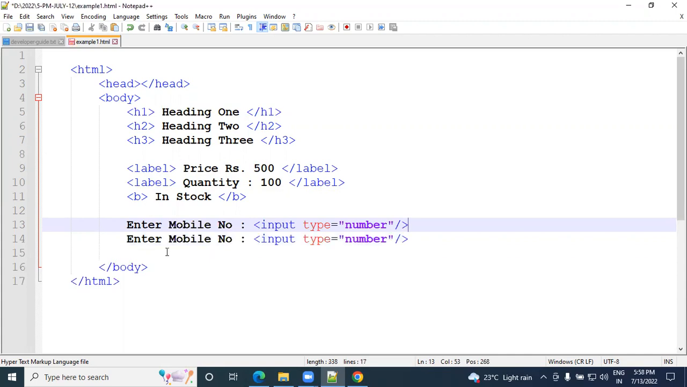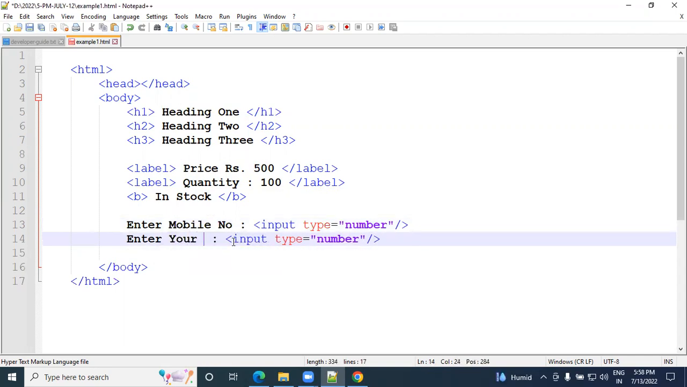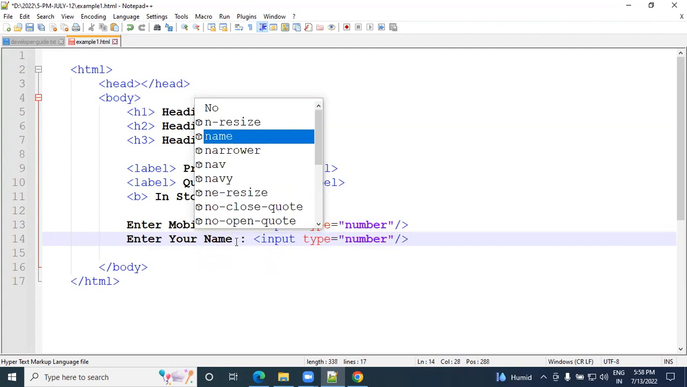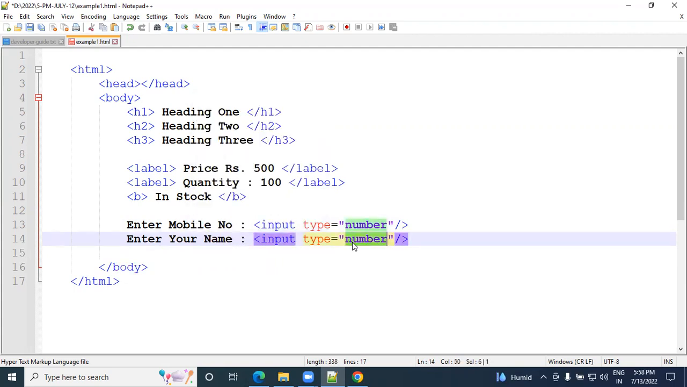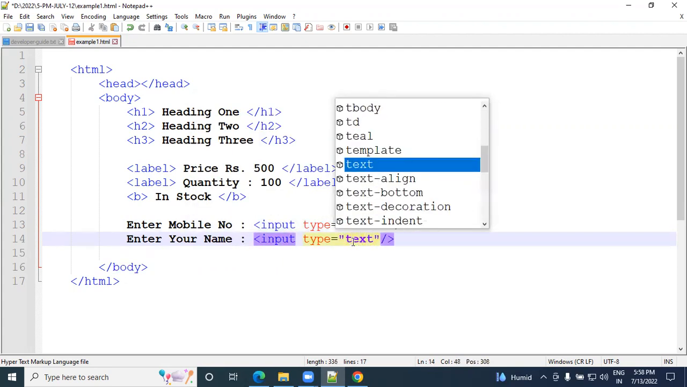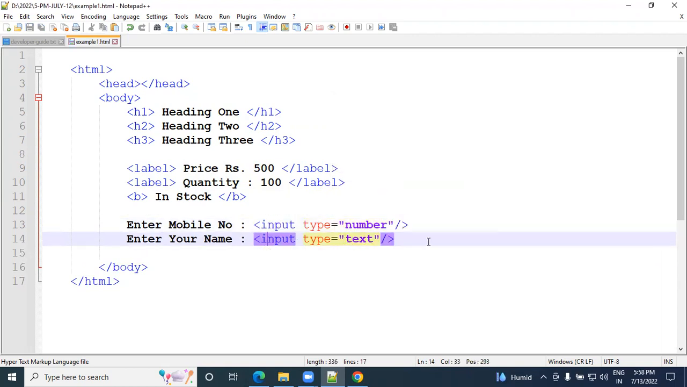Let me write one more. Enter your name. Enter your name. So input type equal to text. Input type equal to text. Now we will save this file, and we will understand.